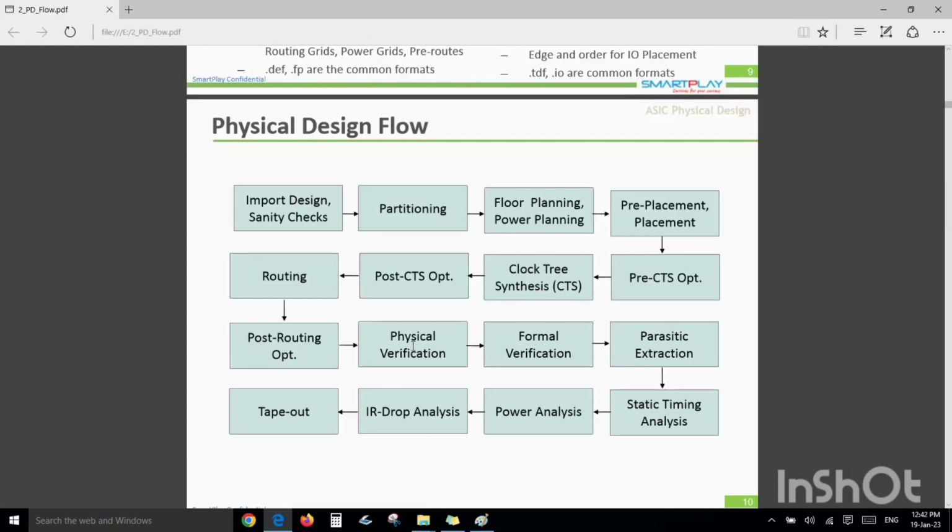Physical verification is nothing but DRC, LVS, and DFM checks. DRCs are specified rules given by the fabrication unit. These rules cover the minimum spacing between the metals and the minimum width of the metal.